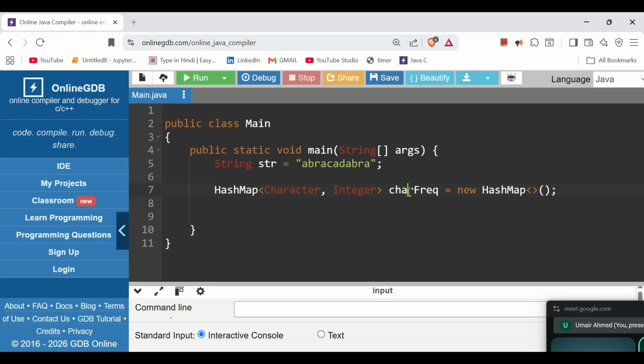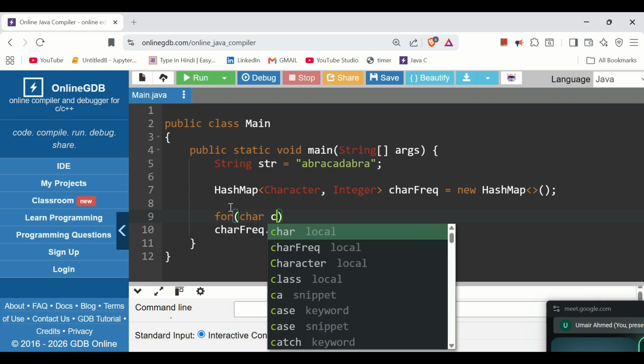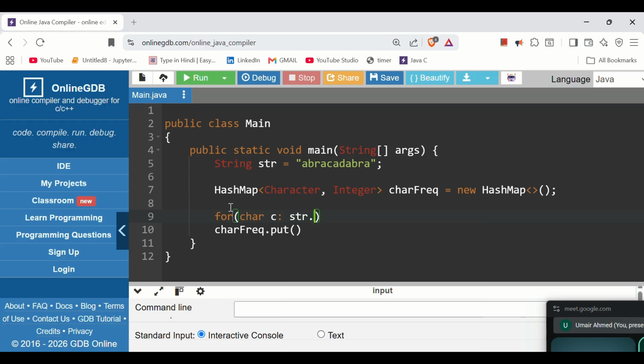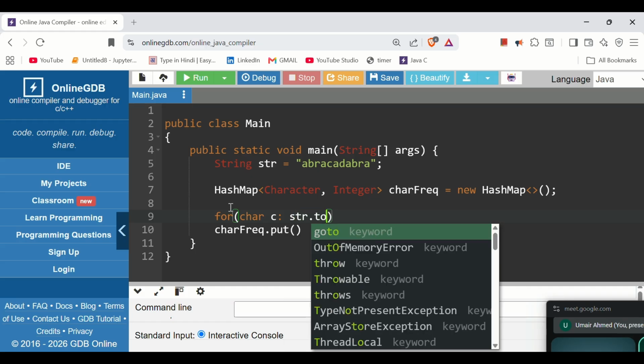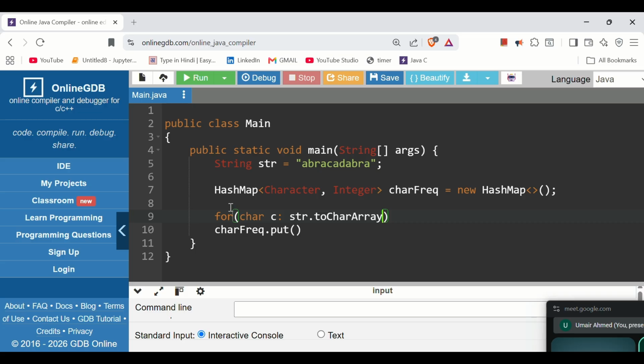I'm going to store each character along with its frequency. Yes, first you will finish the code, then you can explain the rest. I will write down the code. Okay, thanks. Str dot char array.